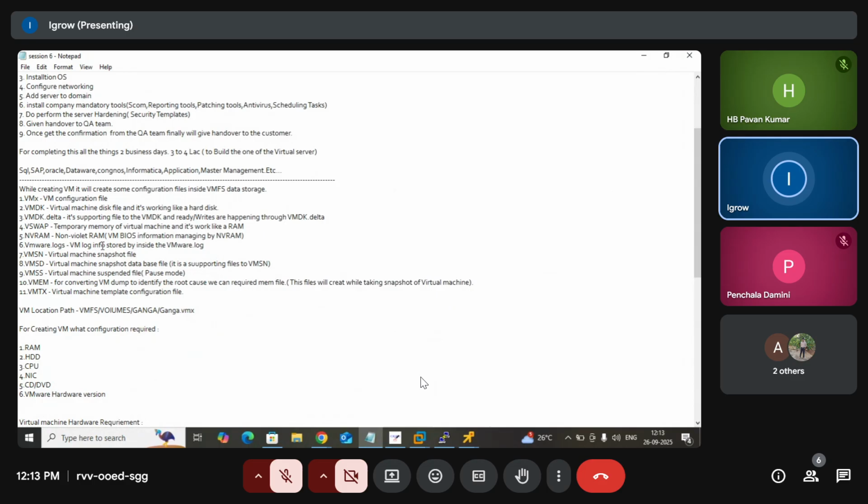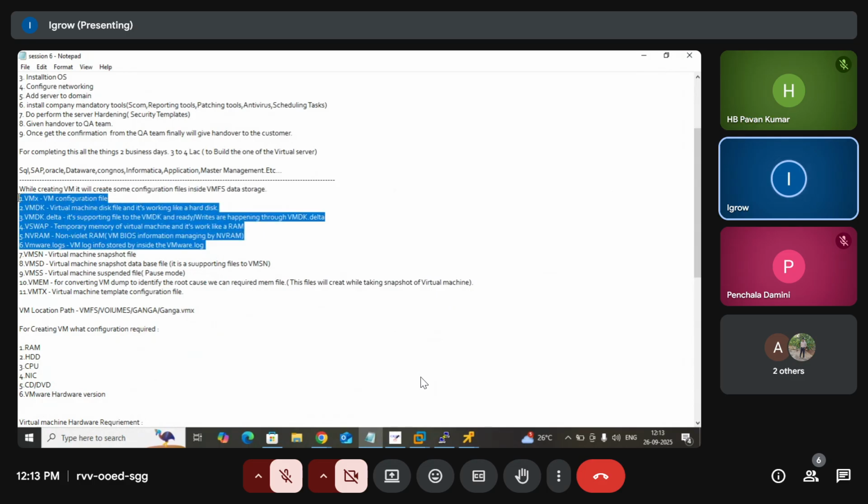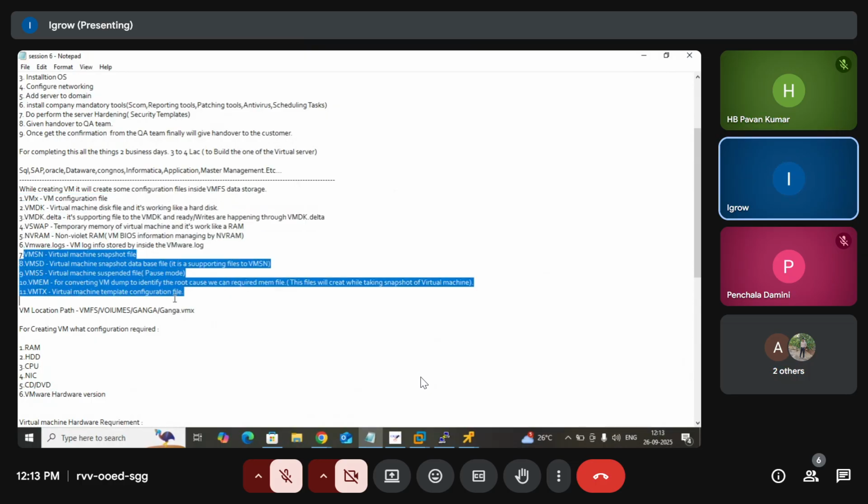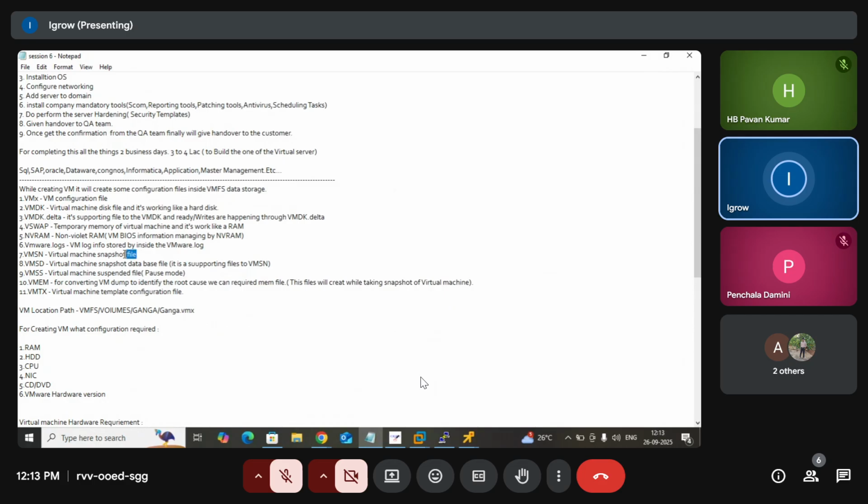See, as of now, these files have been created by default. If you take a snapshot of this virtual machine, a snapshot file will be created. If you take one snapshot and then take another on top of that, it will create the VMSD file. VMSS is the suspend file. If you suspend the virtual machine, it will create the VMSS file.